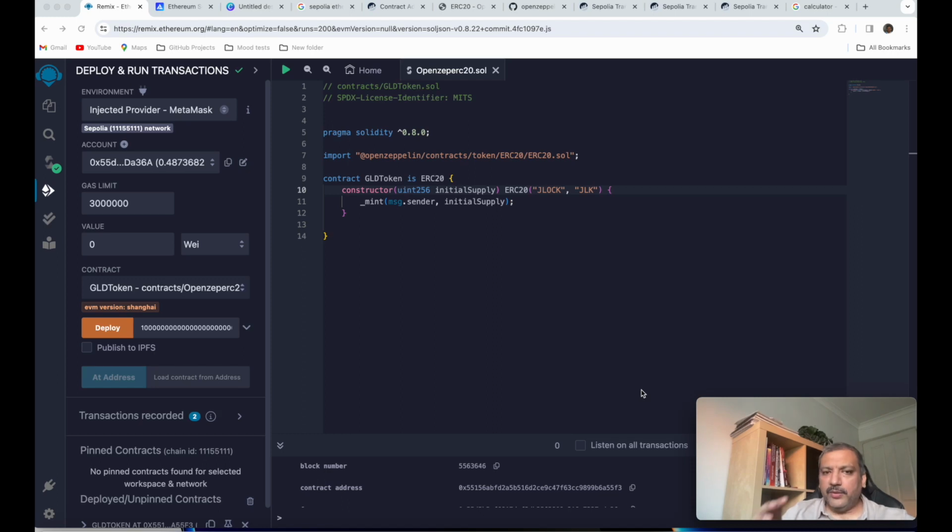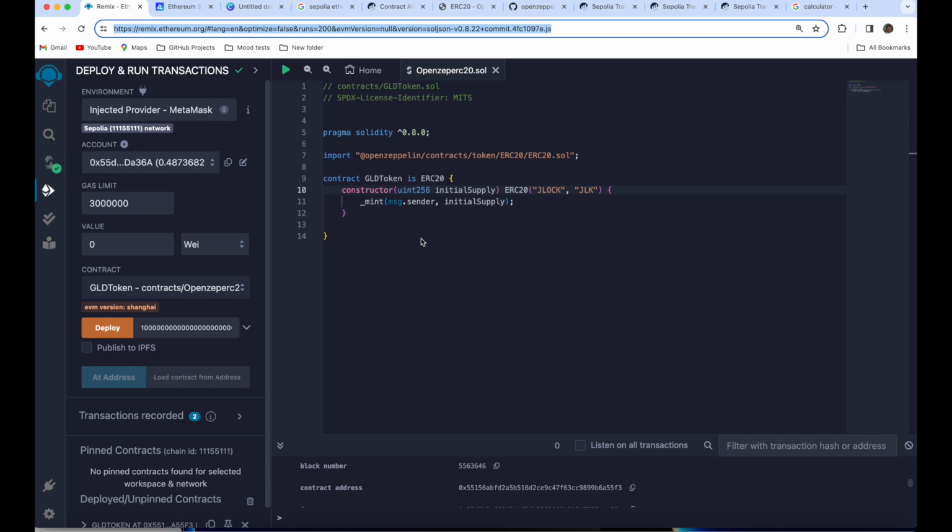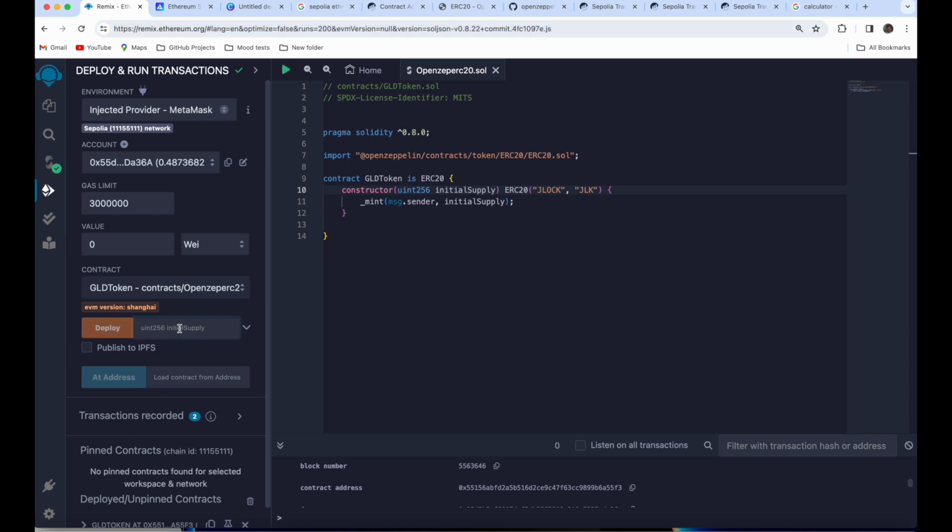All right, now let's put these concepts into action. So back to my Remix IDE. What I'm going to do is I'm now going to start deploying my contract. So let's look at some of the calculations that we did.